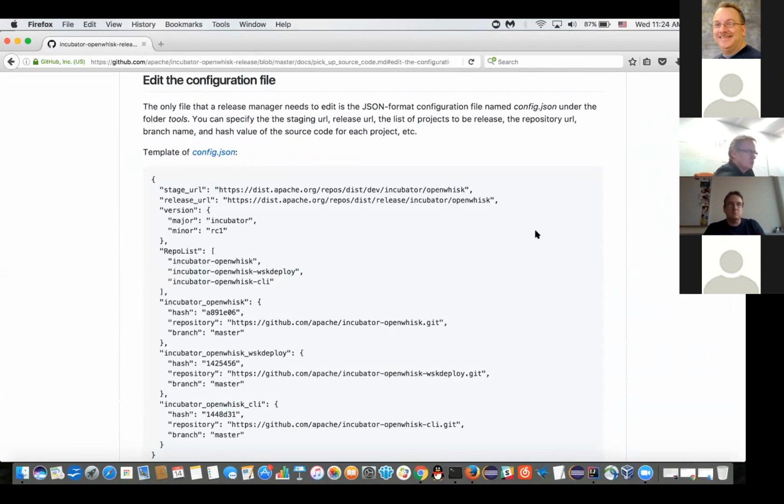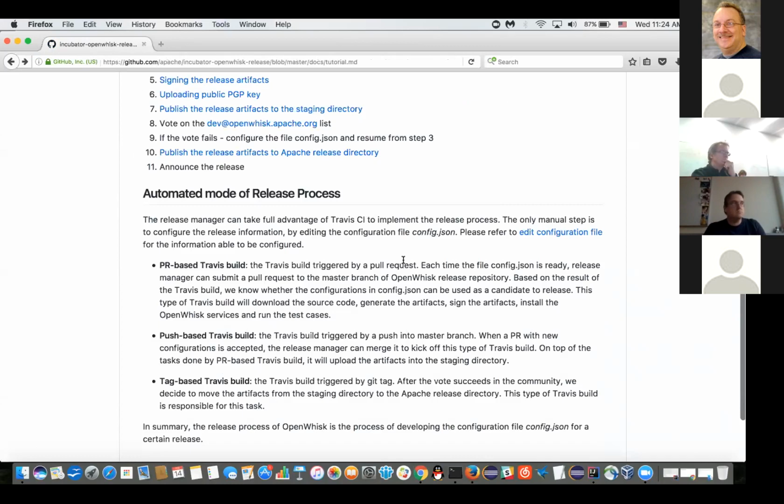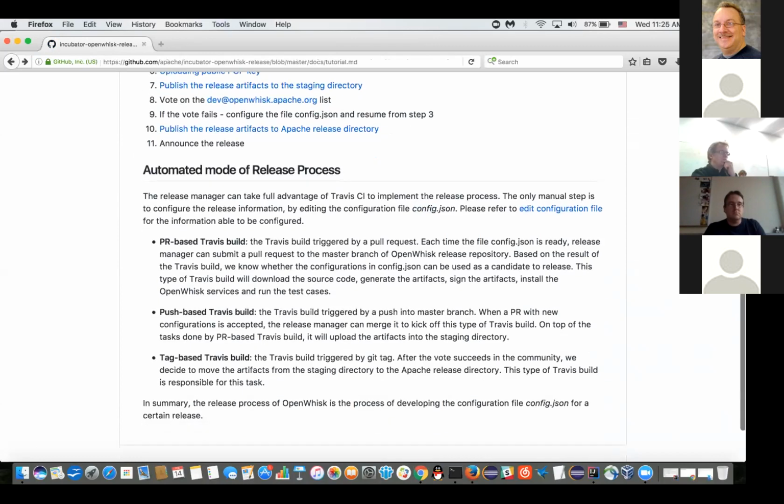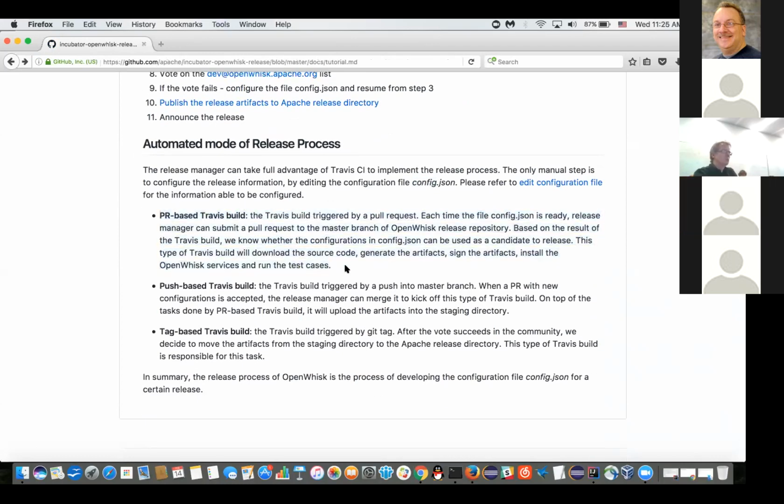what the product list is for the coming release, which hash number, which branch we're going to pick, those kinds of things. That's the only thing a release manager should be responsible for. After we edit those files, we can propose a new version of the configuration file. We just submit a PR to let the Travis build do the package, the download, the upload tasks like that. So after we find the PR is ready, we decide to merge it.